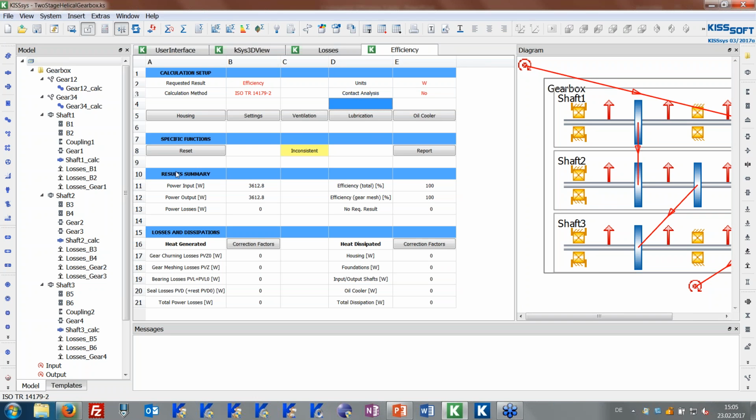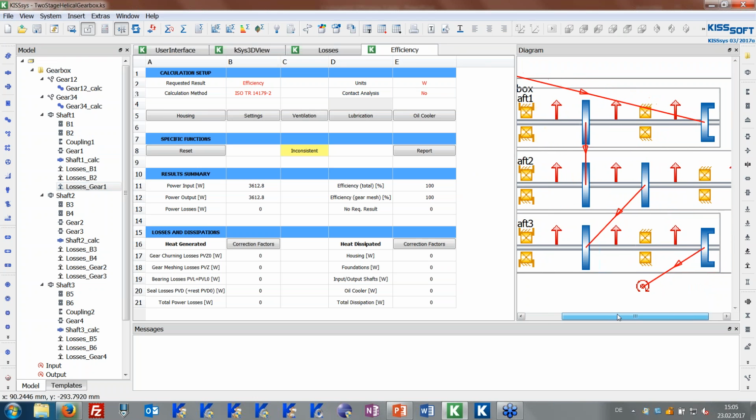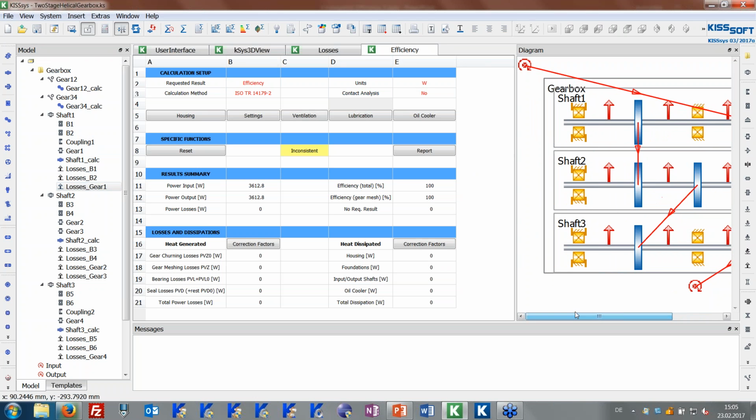So maybe you realized already that after I add this efficiency template, we add additional loss elements here in the model tree for every bearing and for every gear. The same you can also see here in 2D on the right side. The thing is, we need these loss elements for KISSsys to perform the iterative loss calculation in the shafts for this efficiency calculation.